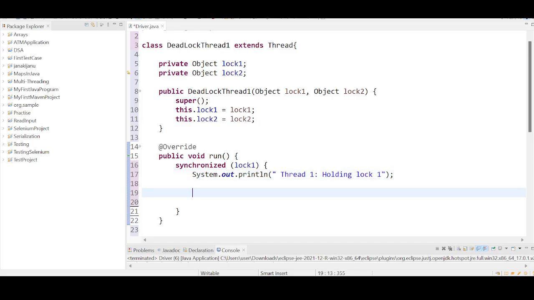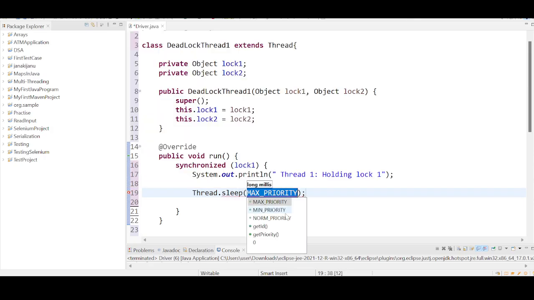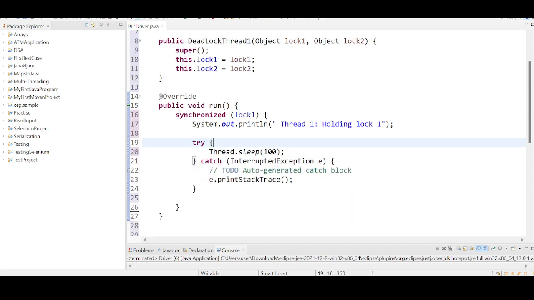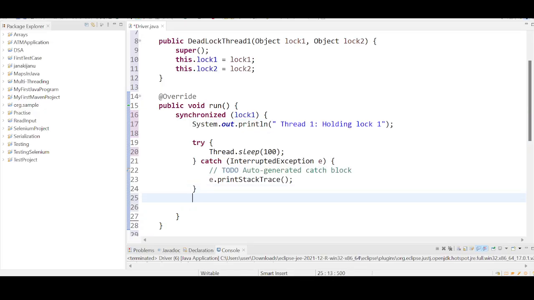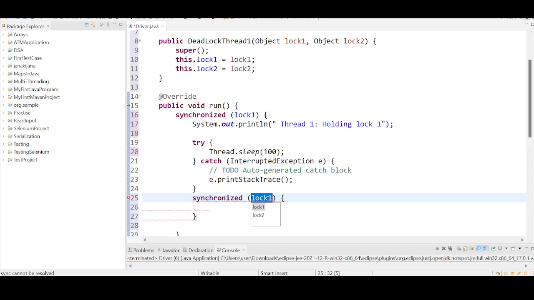So let us make the thread sleep for some time so that the other thread will get a chance to visualize this deadlock. Thread.sleep. Let us make it sleep for 100 milliseconds. Let me cover it with a try and catch block. Okay, this is the outer synchronized block. Inside this I am keeping one inner synchronized block here, which is expecting lock 2.